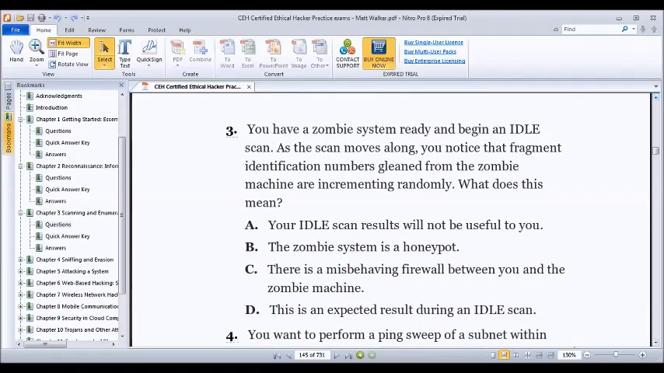You have a zombie system to begin an idle scan. As the idle scan moves along, you notice the fragment identification numbers gleaned from the zombie machine are incrementing randomly. What does this mean? Your idle scan will not be useful to you. And the reason is... let's see what the answer is for that. Why is it A?